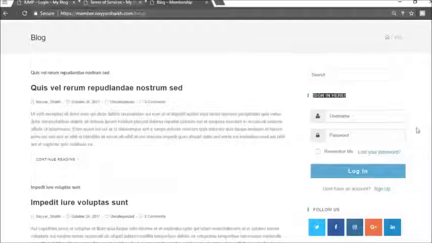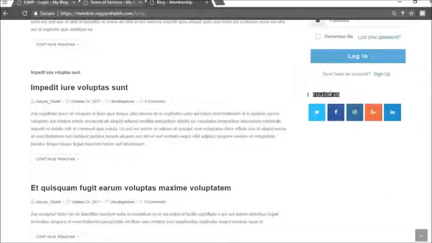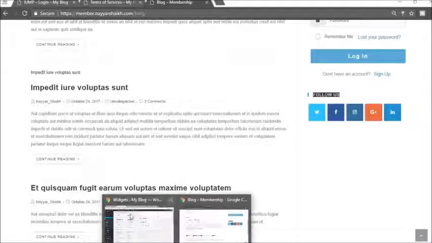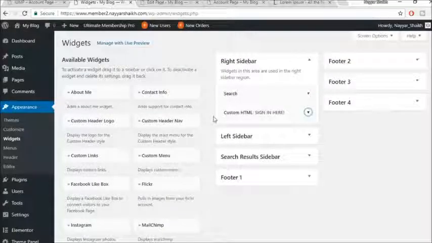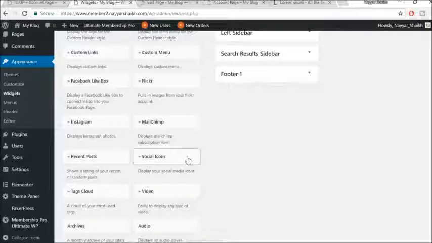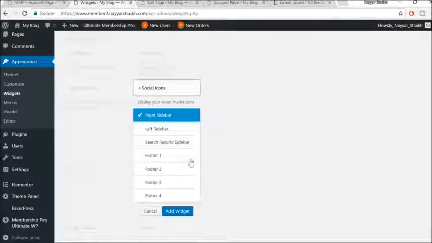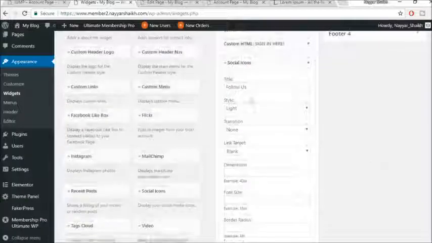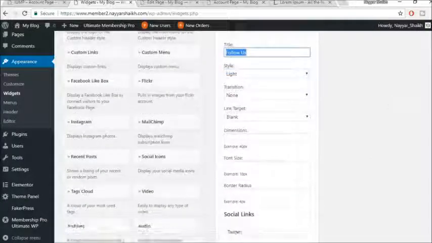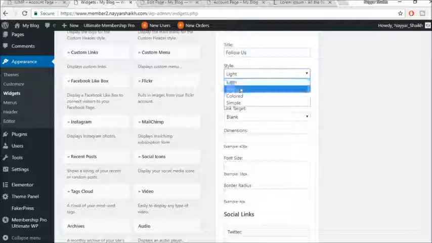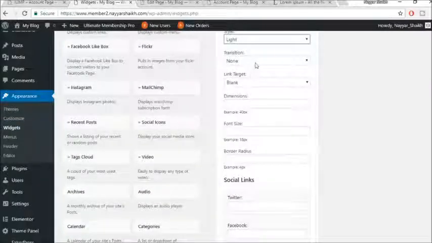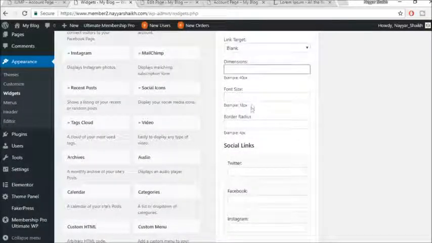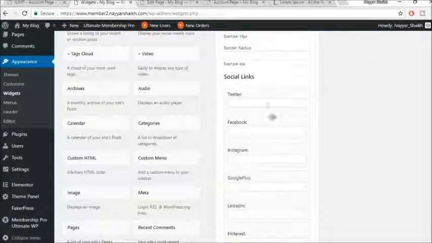Now let's add these things, the social icons, and the title will be follow us. You can change the title obviously. So again, come back over here under widgets and let's search for social icons. Here it is. Again, select right sidebar, click on add widget. The title is followers. You can change the title. There is different style, light, dark, colored, simple. Let's first select the light one. Transition, you can give some transition. We'll see that later on. You can change the size of this font, the size of the icon and so on. Border radius, we'll see that later.